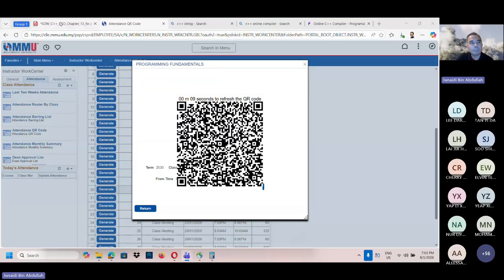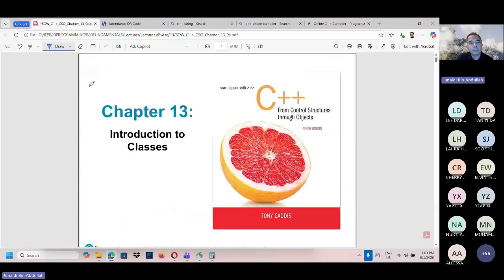All right, so what we are going to cover, because we have finished discussing about structure of data. Yesterday we discussed struct. The struct keyword, whereby you use the struct keyword to create your own data type. And then you use the dot operator to access each individual member inside your structure. So we have discussed this.